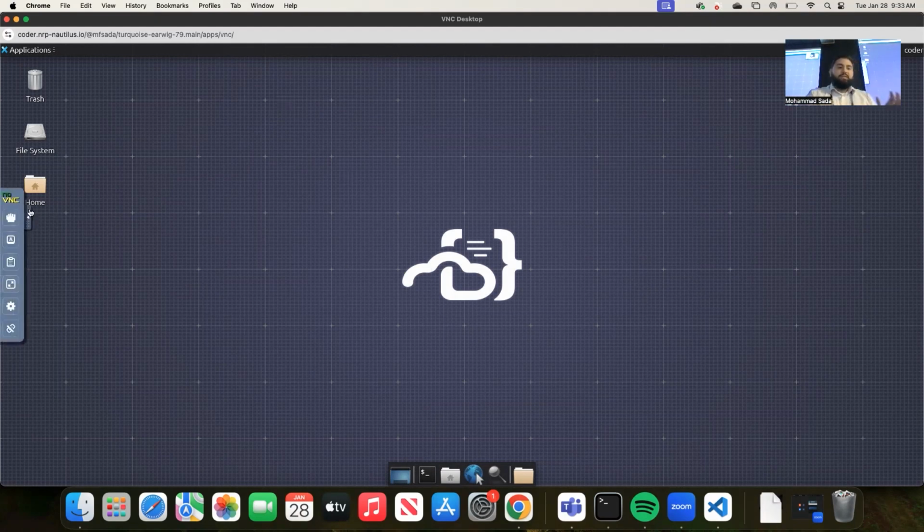So this is noVNC. For those of you not familiar with it, you have a left pane here. You can see clipboard and other options.